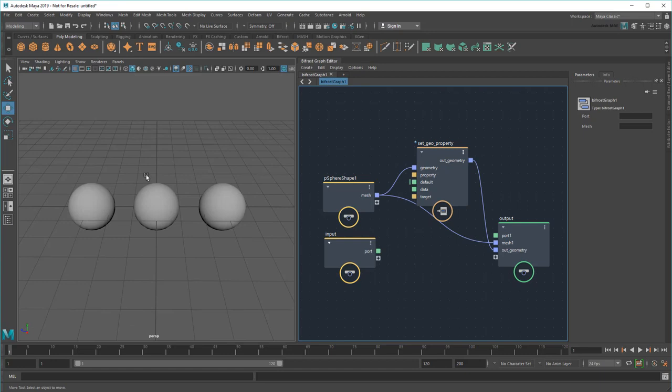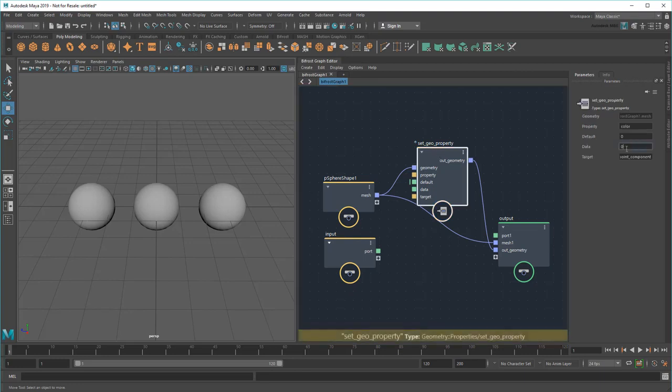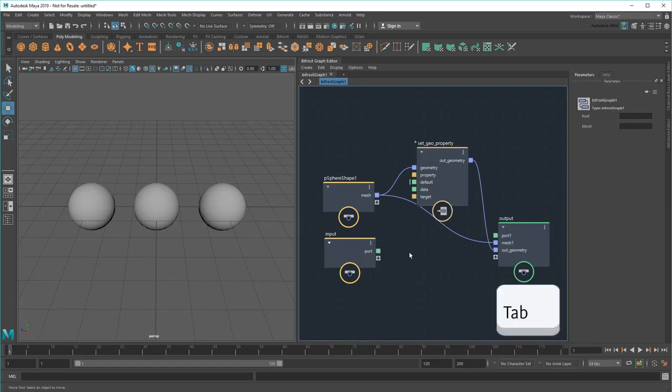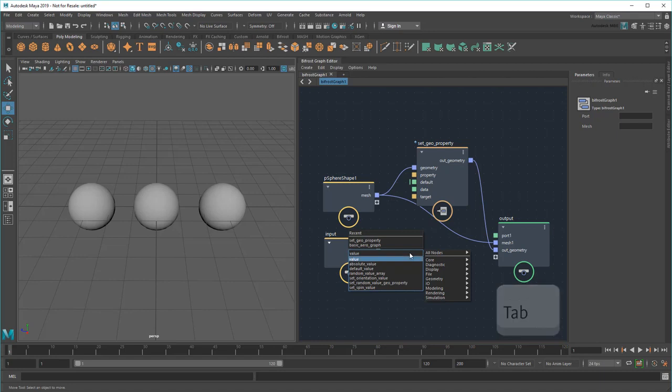Now, theoretically, once I've turned texture shading on, I should be able to change the second sphere's color just by tweaking this data field. But I can't. That's because this field is only a single number. Colors are represented by 3, a red, green, and blue value, also known as RGB. To get something like that, I'll hit Tab again and create a value node.